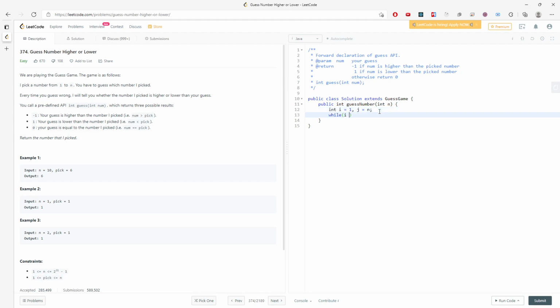So I say while i is less than or equal to j. The reason I use less than or equal is that this is not about indices, so it's not starting from 0, and it doesn't end with n minus 1, so you have to use less than or equal. And I need a k, which represents i plus (j minus i) divided by 2, so you avoid the overflow.